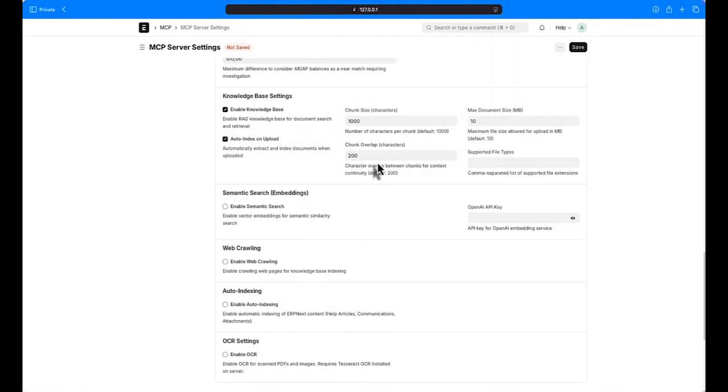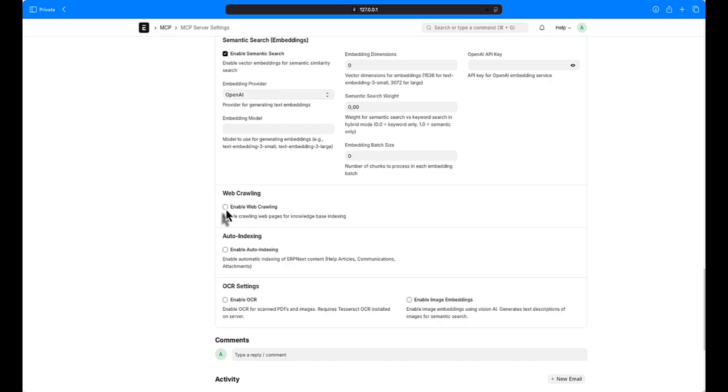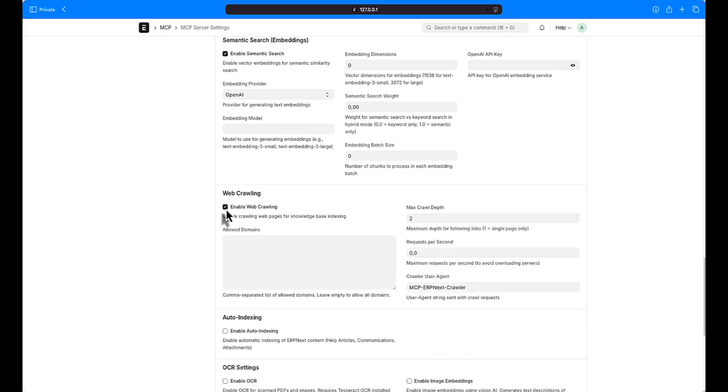Our semantic search needs embeddings. Vector representations of meaning. We have the embedding provider and the semantic weight. 50% default. Balance between keywords and meaning. The batch size defines how many chunks to embed at once. Higher is faster. Your knowledge isn't just files, it's websites, wikis, help portals. Enable web crawling.